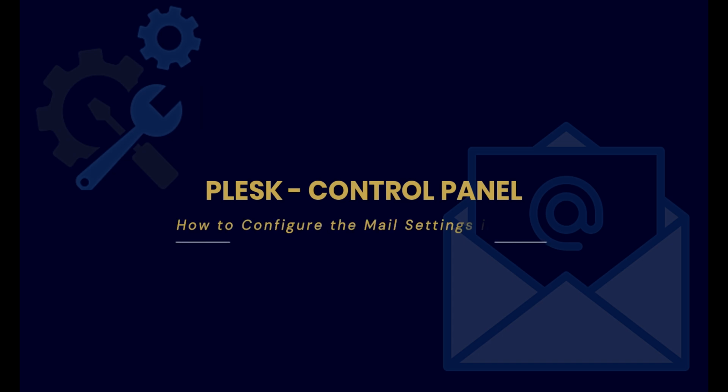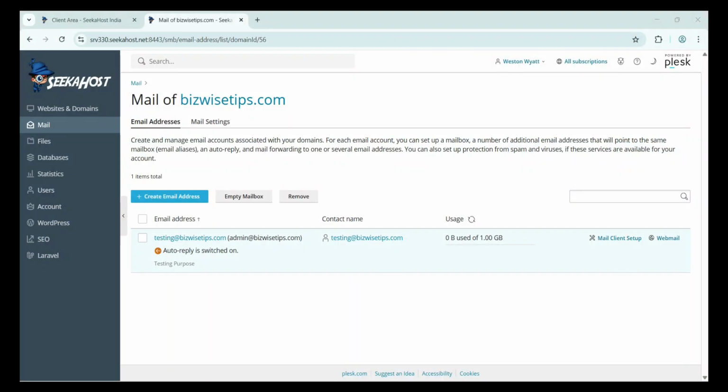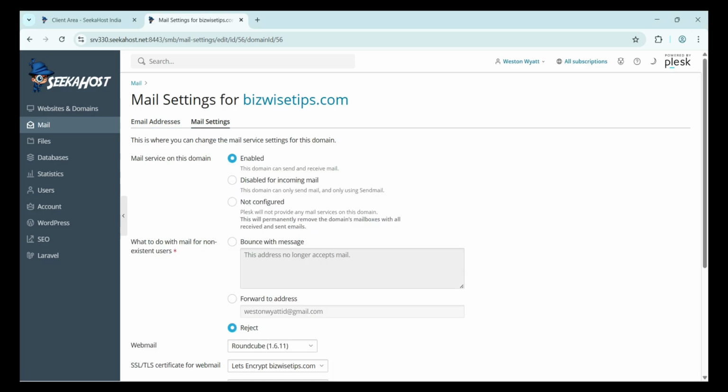Now let's see how to configure the mail settings in the Plesk control panel. On the same mails dashboard, you can see the option named mail settings at the top. Click and open it. The settings you are seeing here are the core settings. The first option is the mail service on this domain. By default, it will be enabled to send and receive mails.